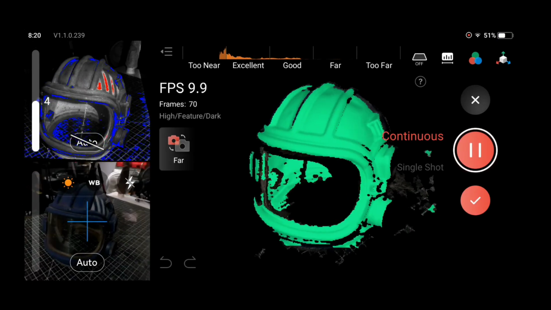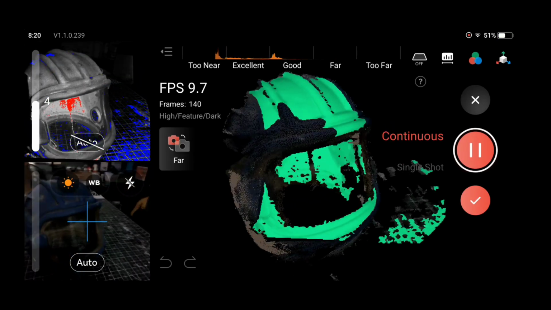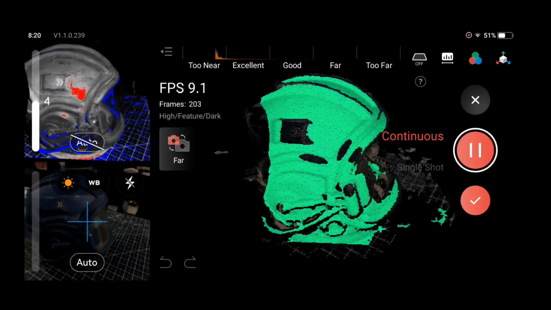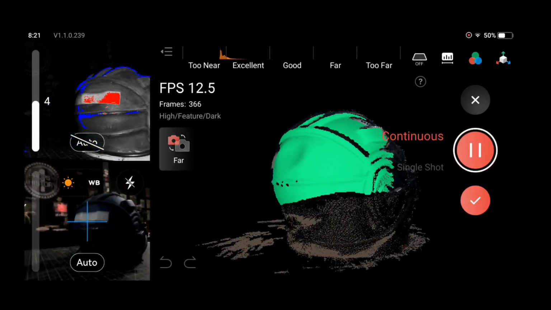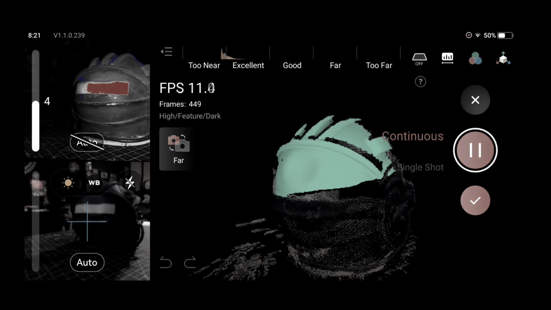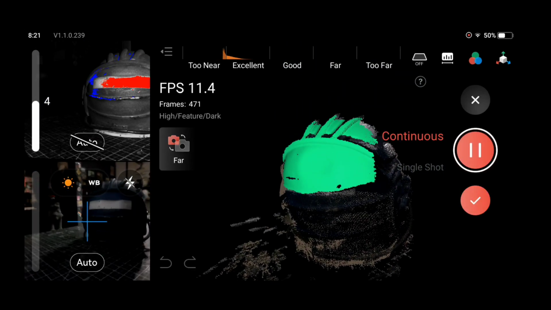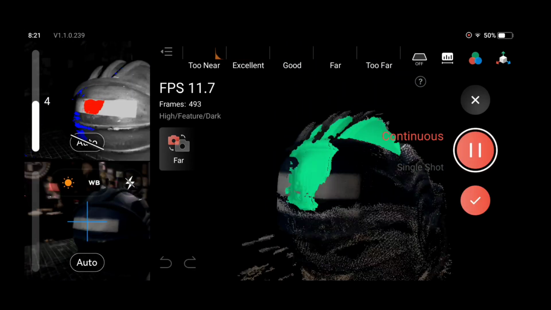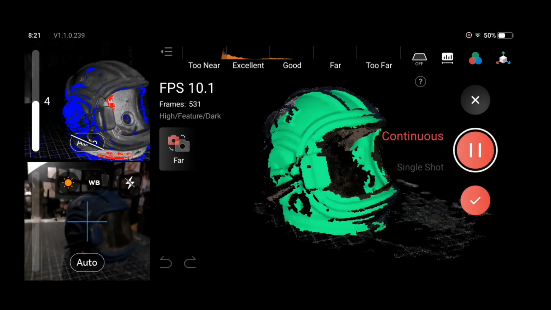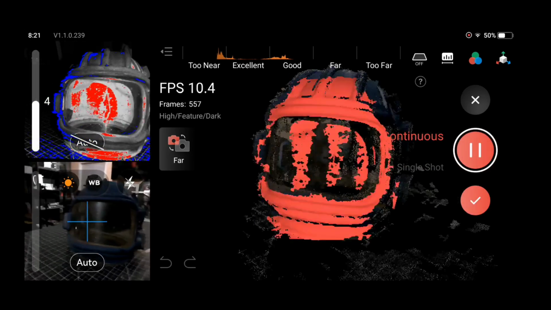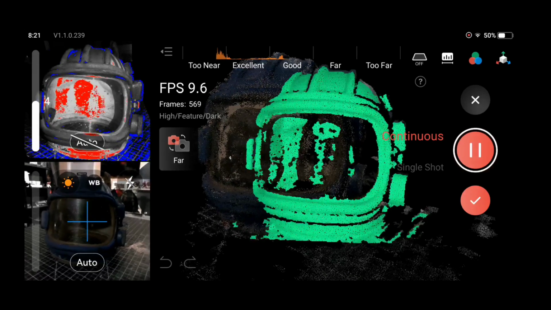But let's go ahead and scan the whole helmet this time, and I'll show you some of the editing features that exist within this machine. Now again, this is all coming from an amateur, and one thing that I learned really quickly is that if you go too fast with this thing, it can lose tracking. It'll go red on the screen, and then you'll get tracking lost. And I found that if you just hold still, it'll find itself again, and you can continue scanning.